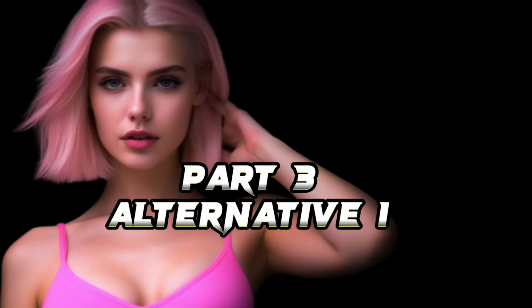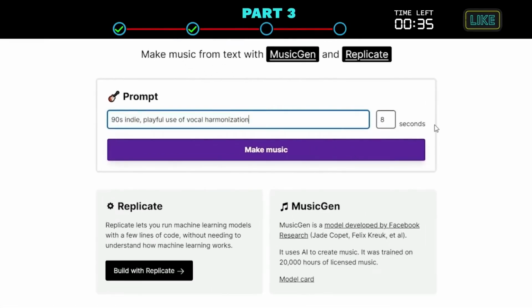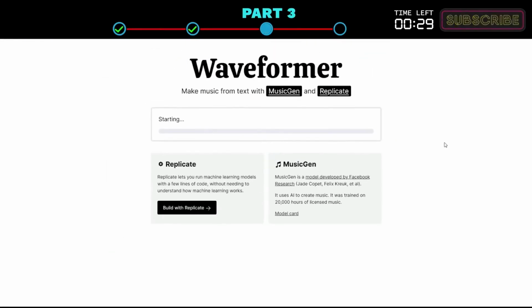Part 3. Free AI Music Generator Alternative 1. If you are looking for an AI music generator that allows users to enter their prompt, you can use this free AI music generator. Go to Waveformer website, type your prompt, enter your video length, and click the Make Music button to start generating your AI music.